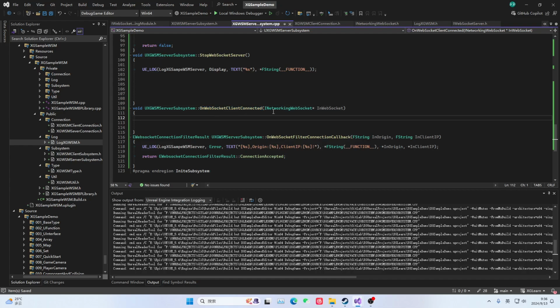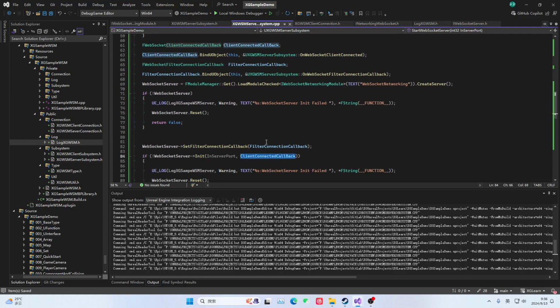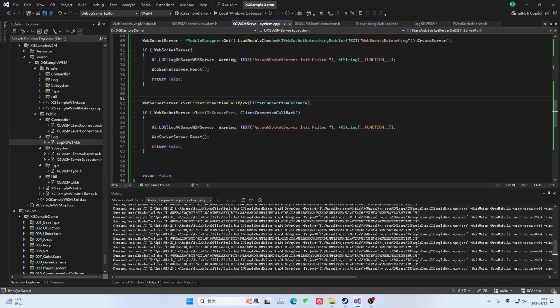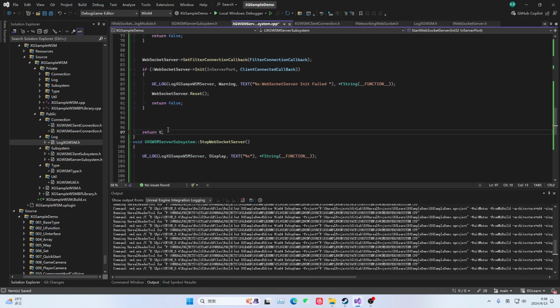Matched with this virtual connection. That is, WebSocket is it. Then bind this delegate here. Bind it to this position. Then when we initialize, we pass this delegate in. Then the filtering is done first. It will use the filtered information to judge if there are no issues up to this point. Finally, we just return a true. Okay, good.